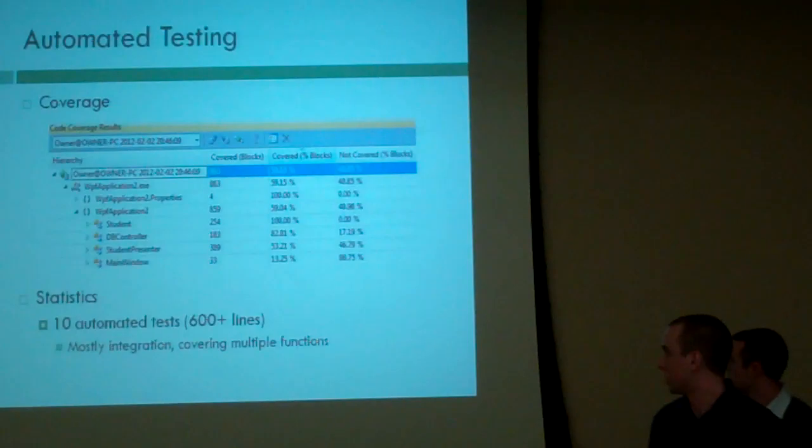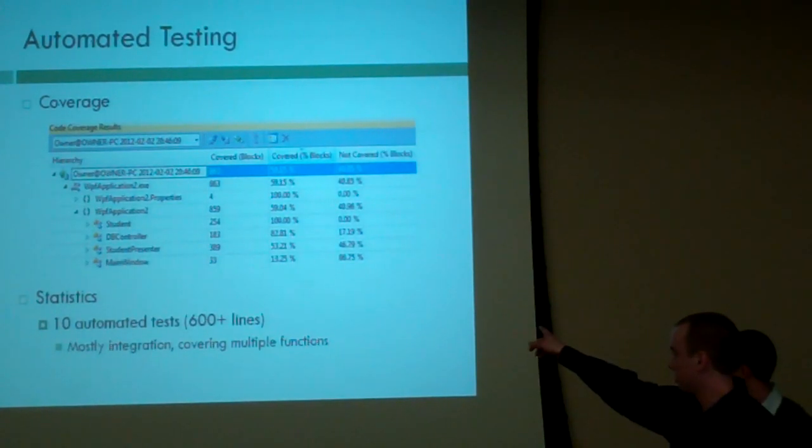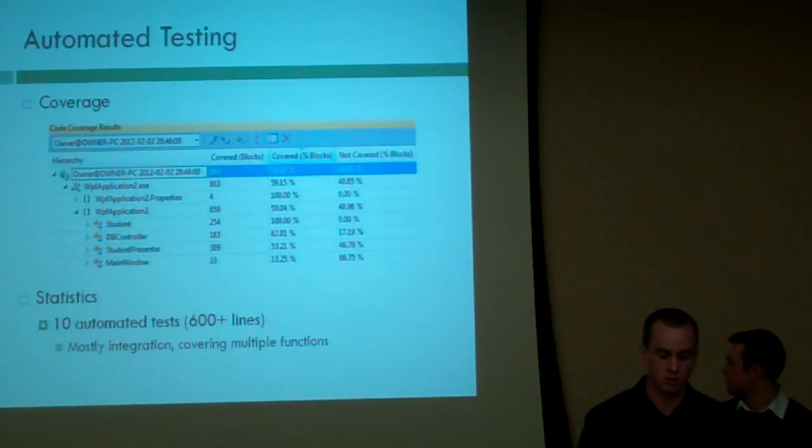So here's a screenshot of the Visual Studio test coverage extension. Basically, like I outlined, the student and the database controller are covered very well with automated tests. The presenter and the main window classes, somewhat less, but that's just due to the UI automation difficulties.